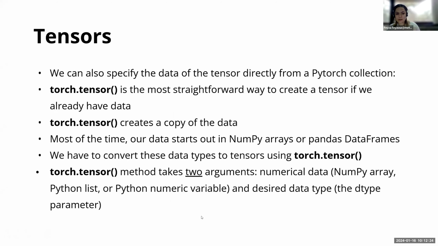I'm sorry, not the data type. We cannot actually specify the data type, but we can also specify the actual data. And torch.tensor is the most straightforward way to create a tensor if we already have data. Keep in mind that torch.tensor creates a copy of the data, it does not overwrite the actual data.